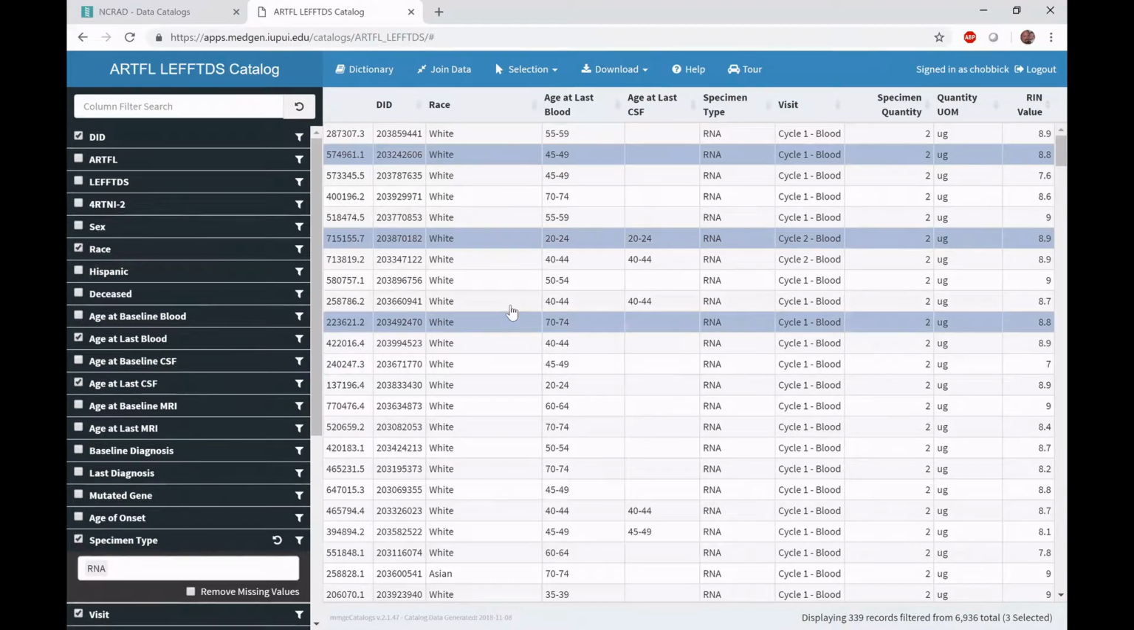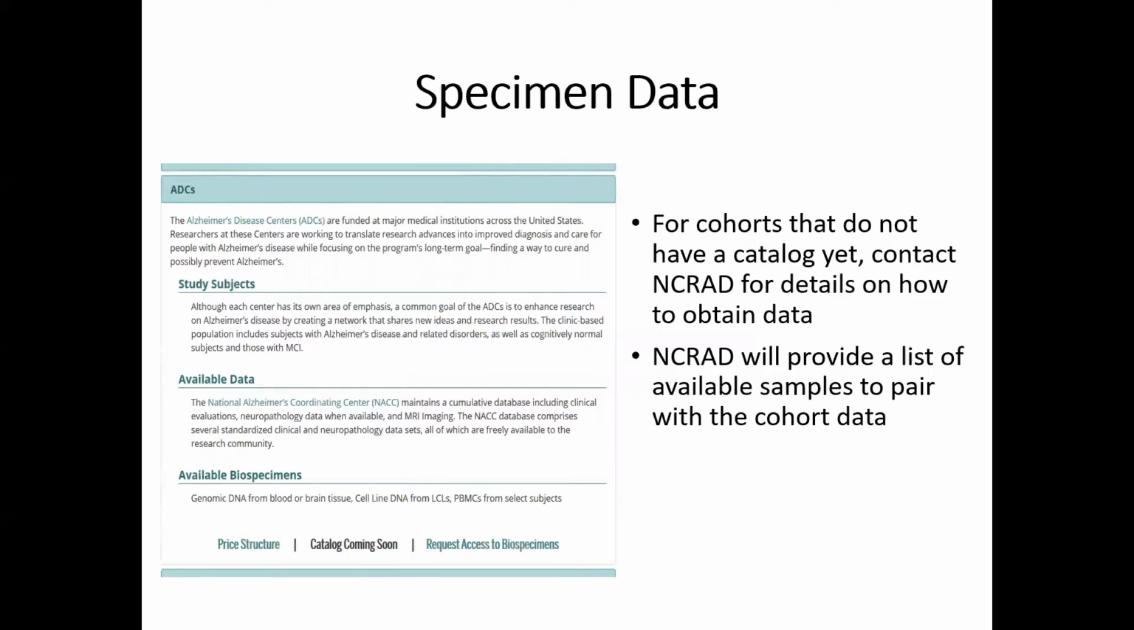And then you can download that data set to submit to the appropriate biospecimen review committee. And then when you're done, you can click the logout button. As you saw in the demonstration, for each of the studies, we also show a little bit more information about the study, and you can also see information about the specimens that are available. For cohorts that do not have a catalog yet, you can contact NCRAD for details on how to obtain data and also potentially samples, and NCRAD will also provide a list of available samples to pair with the cohort data.